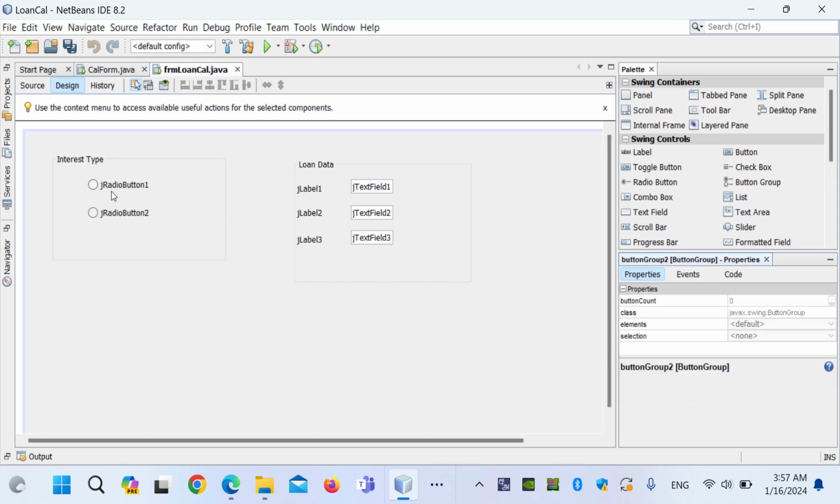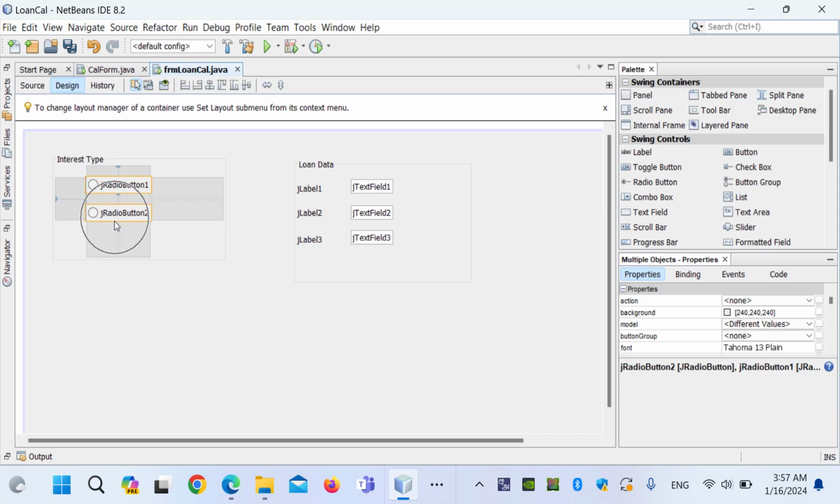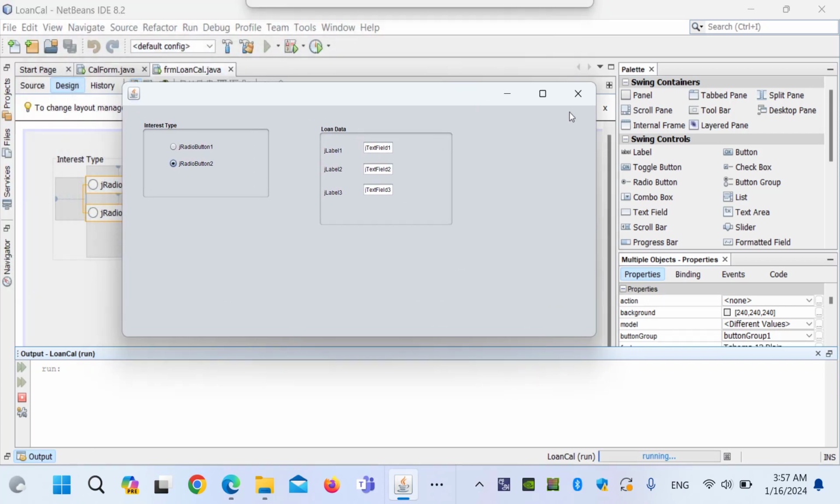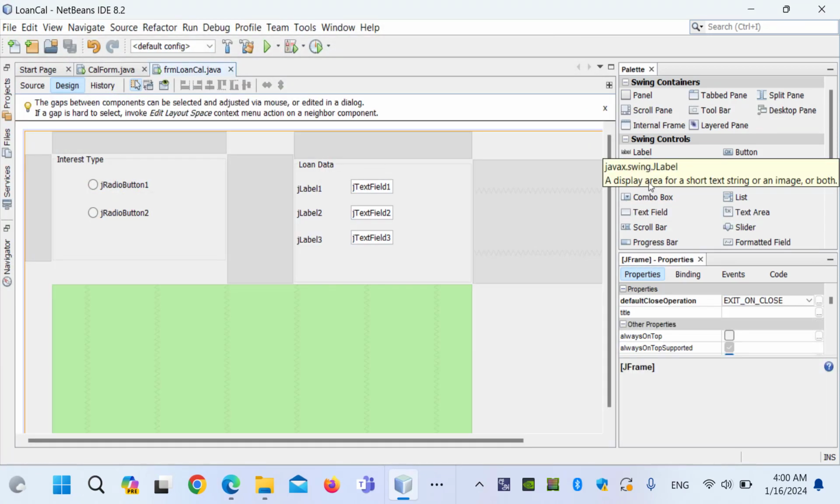You can insert more than one group in a form. Here I am selecting the first one. Now the radio buttons are working properly. Okay, let's move forward.